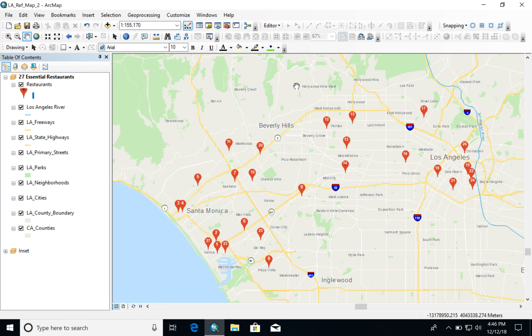Hi, this is food critic and GIS specialist Henry Haprov, and this is a quick tutorial on how to make your very own best restaurants map in your hometown by showing you how I made mine. The main purpose of this map is to show geographically where my 27 essential LA restaurants are located within Los Angeles. There are essentially three cartographic parts to this map.